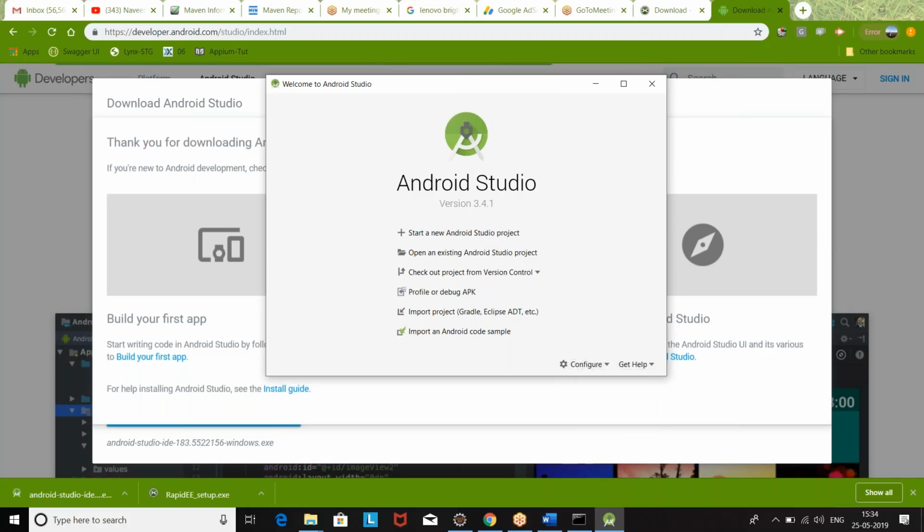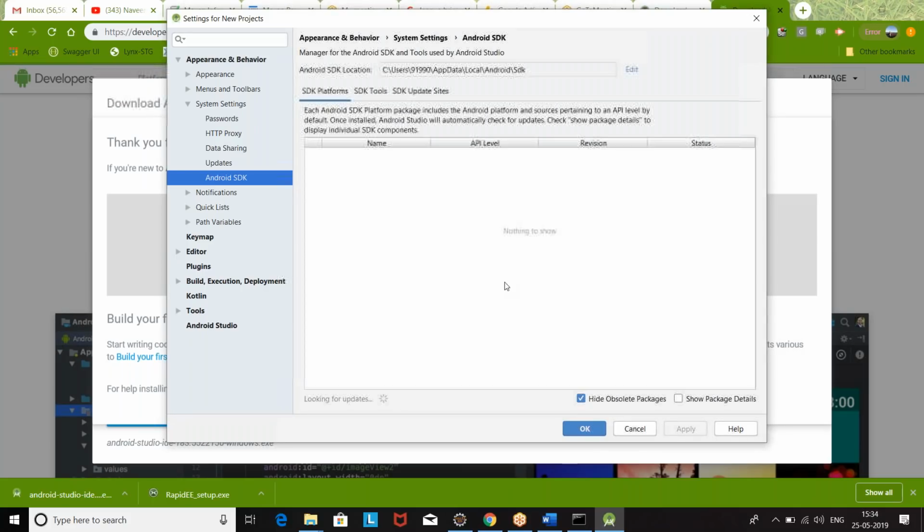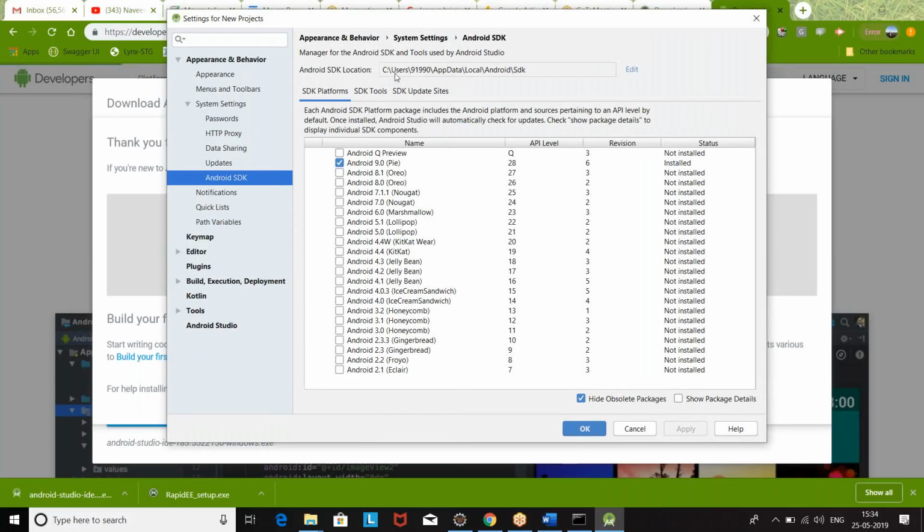And after that, what you need to do is go to configure and click on SDK Manager. So the moment you click on SDK Manager, this is the Android SDK location that you need to pick. And here you can select your emulators, devices, and everything. So first of all, just copy this particular SDK location, and whatever different emulators you want for Android API level, different versions you can select. So let's say the current version is 9.0 Pie.